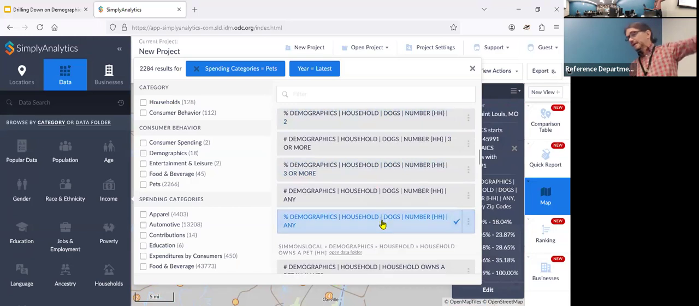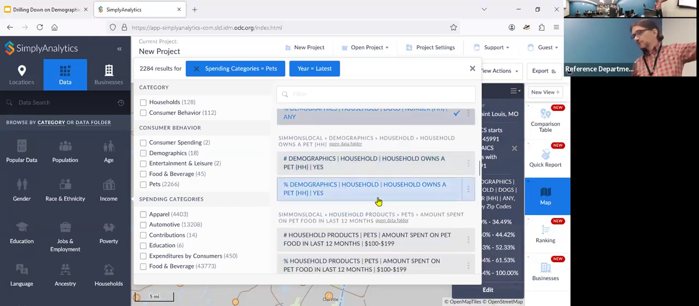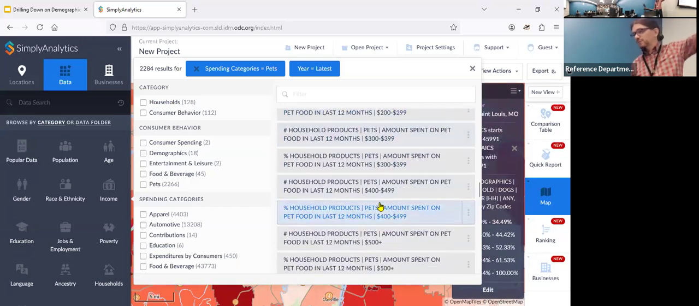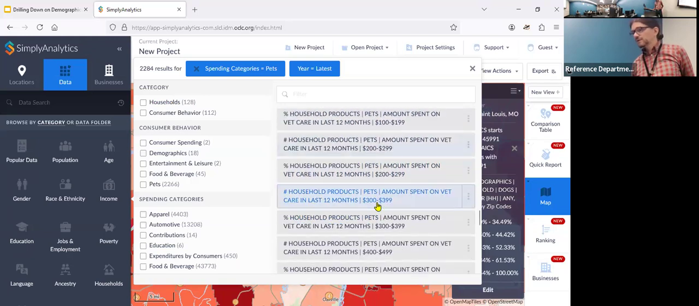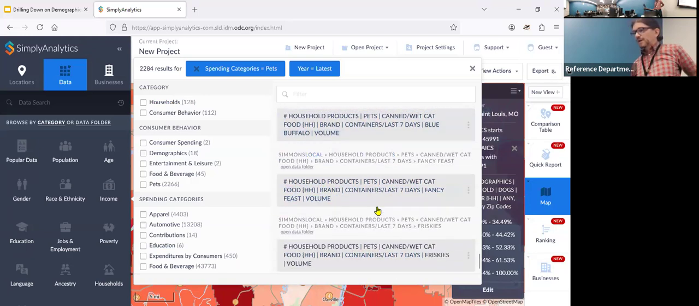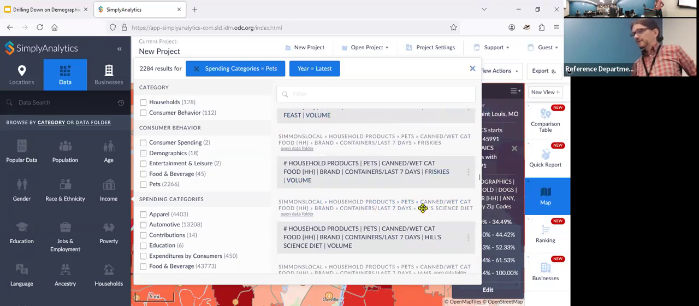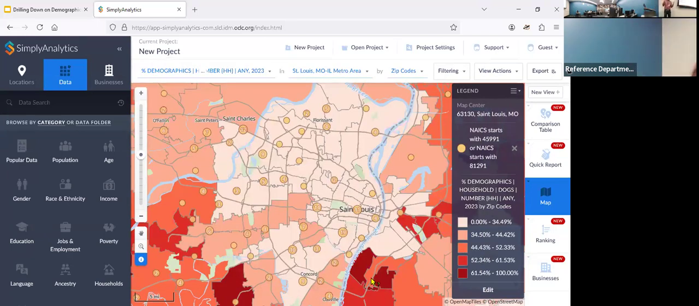Number of households that have any dogs. Number of households that own a pet, spent on pet foods. We can pick amounts if we want. Amounts spent on pet care, amounts spent on all kinds of different things. You can just begin to add these, and this is one reason why you may want to make up different projects as well. So if you want to make a new project in the upper part, you can do new project. Let me show you how to name this.